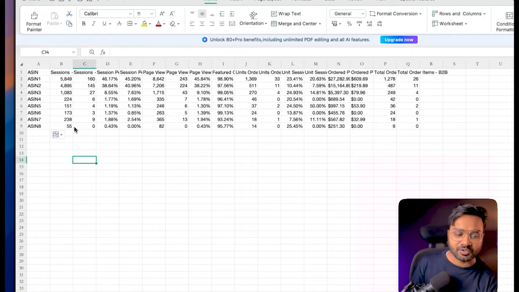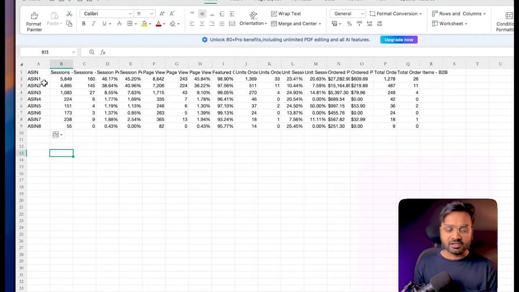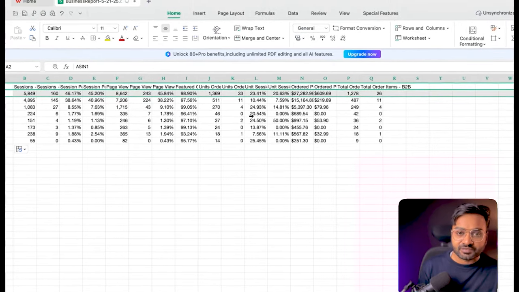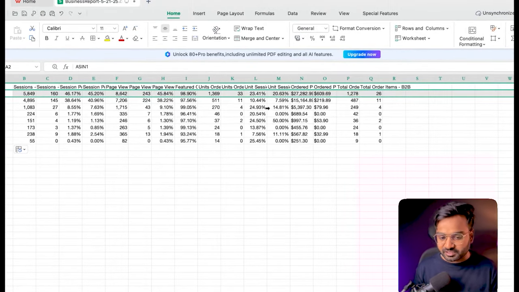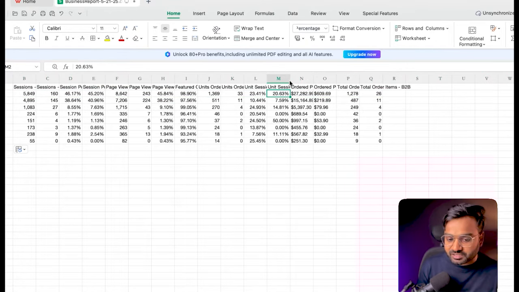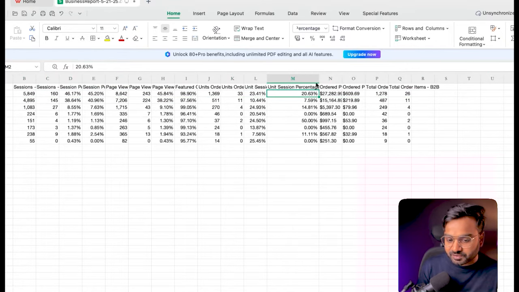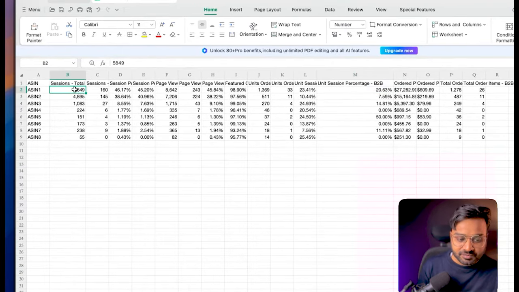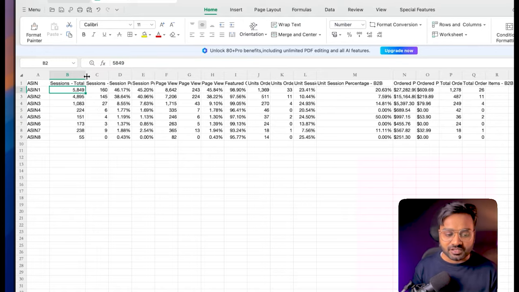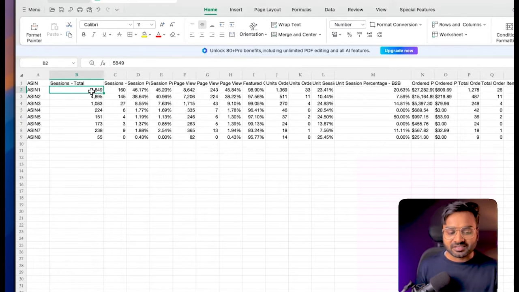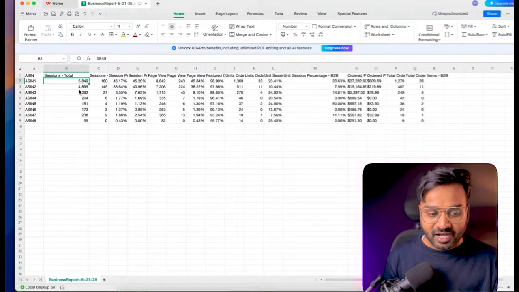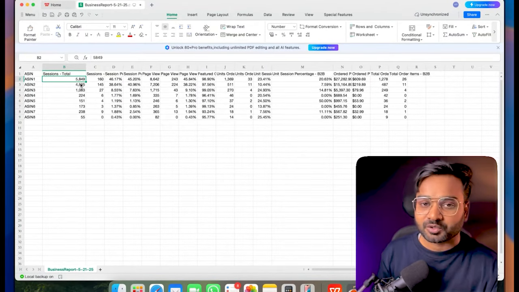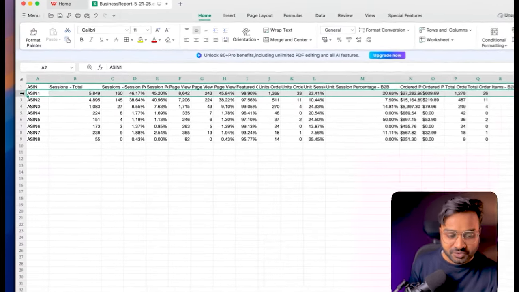Now I am going to talk in terms of ASIN 1 to ASIN 8. So ASIN 1, you can see. First thing, we check the CTR. If CTR is good, we are going to check the CVR. So for this item, 20.63%, this is the unit session percentage, the CVR, the conversion rate. You can say this is sessions. Sessions means all the unique visits to your product detail page. This is the actual total traffic. So 5,849 people checked the product detail page of this item, this many unique persons.